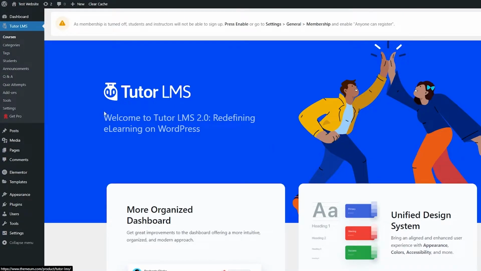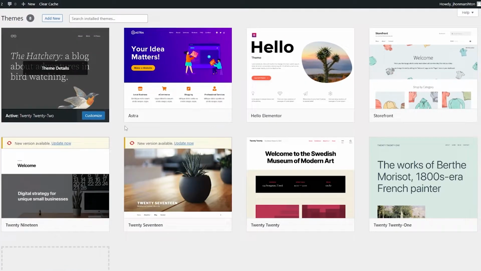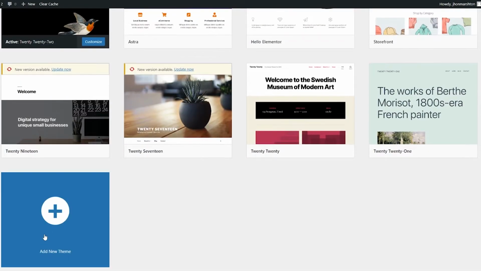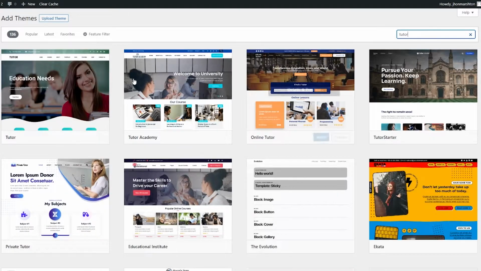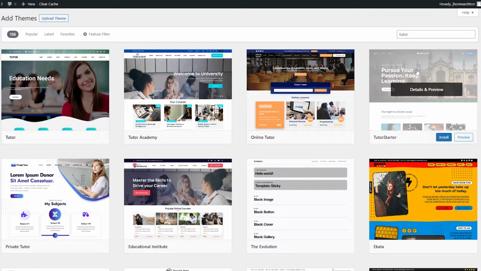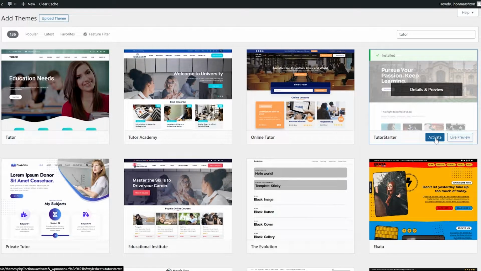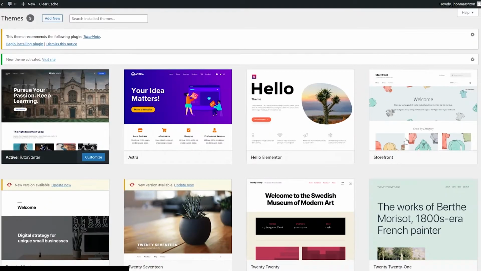So now what we need to do is go into the themes over here, and set up the theme that is perfect for Tutor. So we'll come over here, click on add new theme, and simply search for Tutor. As you can see, this is the theme right here called Tutor Starter. This is the theme that we want. This was developed by the plugin developer, so this is perfect for the Tutor plugin that we use. We're just going to click on install, wait for it to be installed, and once it's installed, click on activate, and boom, there we go.